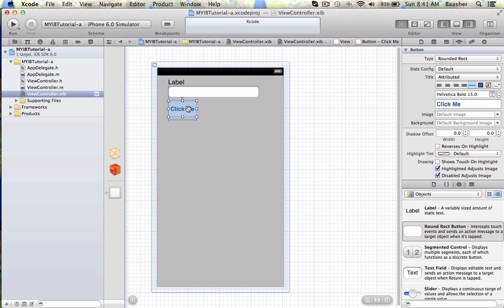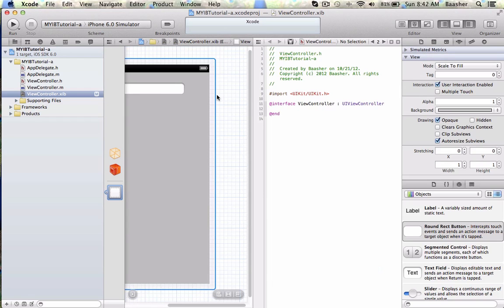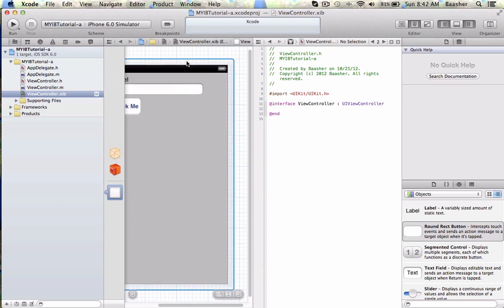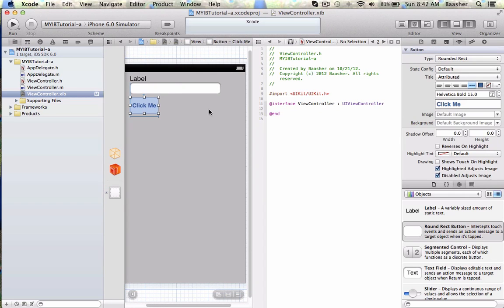So what I do is you click on your view right here, anywhere. Click on the assistant editor. The assistant editor will open up the viewcontroller.h file. You can toggle between the viewcontroller.m and viewcontroller.h. We want viewcontroller.h at this point. I'm going to drag this a little bit onto this side. I'm going to select the button in the middle.